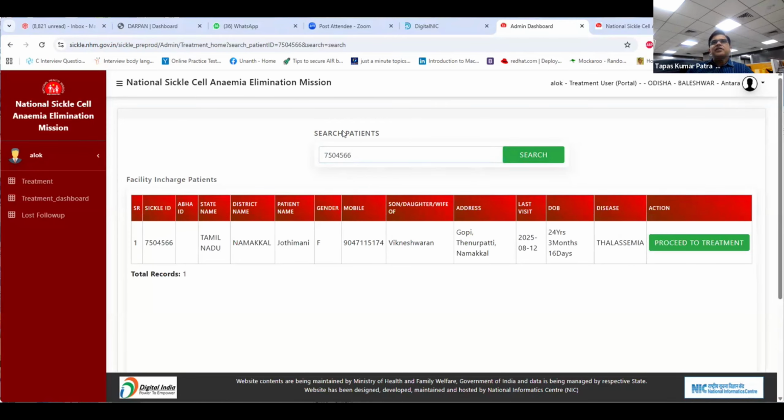See, I have searched the patient through this Sickle ID, and it has fetched the details of the patient: facility in-charge, patient, Sickle ID, state name. I searched the patient through Sickle ID, and actually the patient was from Tamil Nadu. And here I am the facility treatment user of Odisha, Baleswar. So we can have the treatment of a patient of any state at any treatment user facility.